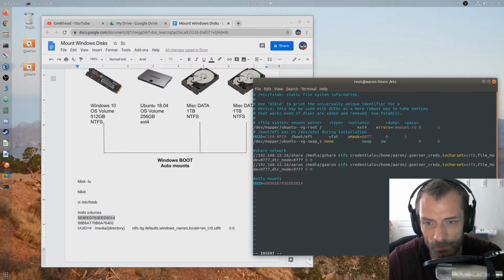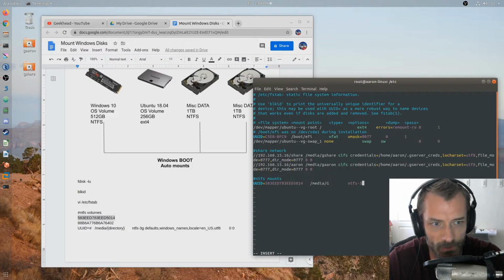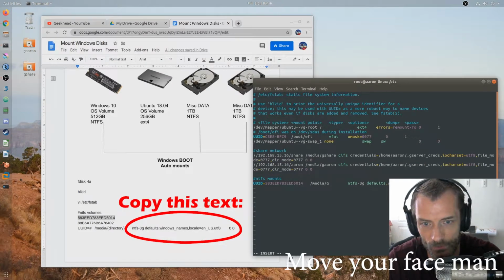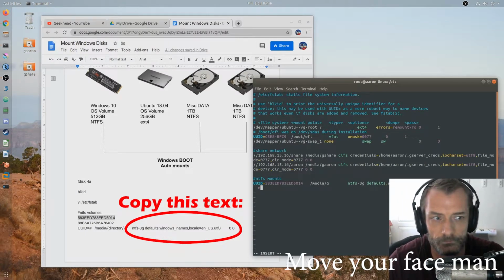And then I'm going to tab, and I'm going to mount this to media, and I'm going to mount it to a directory I'm going to create called G, which actually I believe I already created, but I'll show you that in a second. I'm going to specify the file system type, and then I'm going to say defaults, no spaces here, windows_names. This is just basically specifying the type of content that's going to be on this disk. en_US.UTF-8, tab 0, tab 0. Okay, so that's going to be for volume 1.